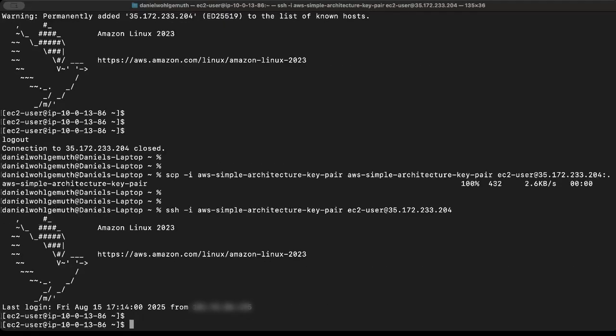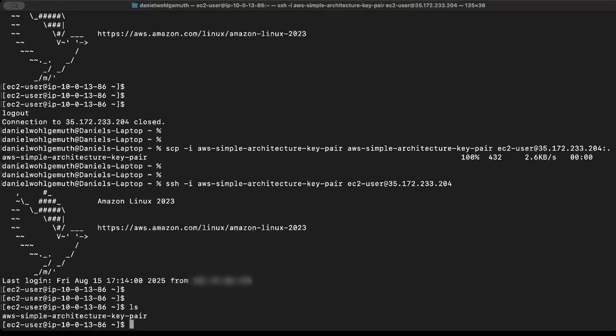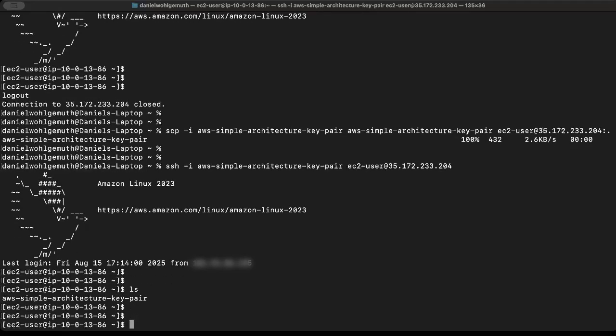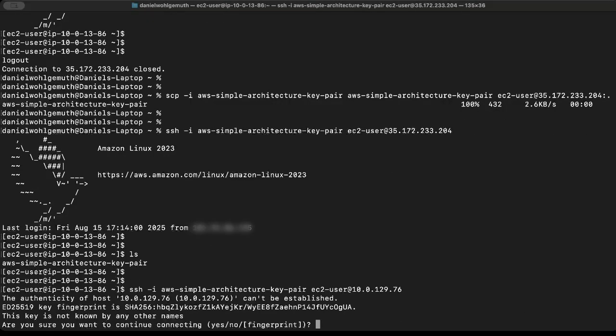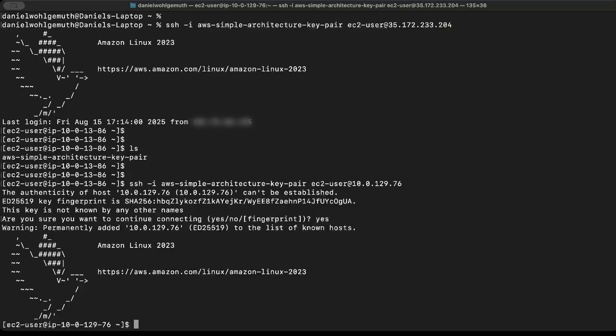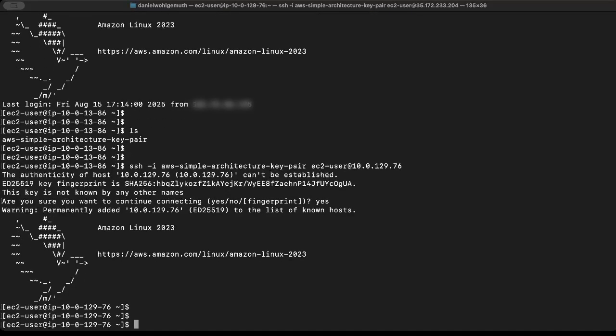And we can check that the key pair is there. From here, we can use that key pair to log into our private server. This time we'll use the private IP of that server, which is this. And yeah, with that we are logged into the private server.